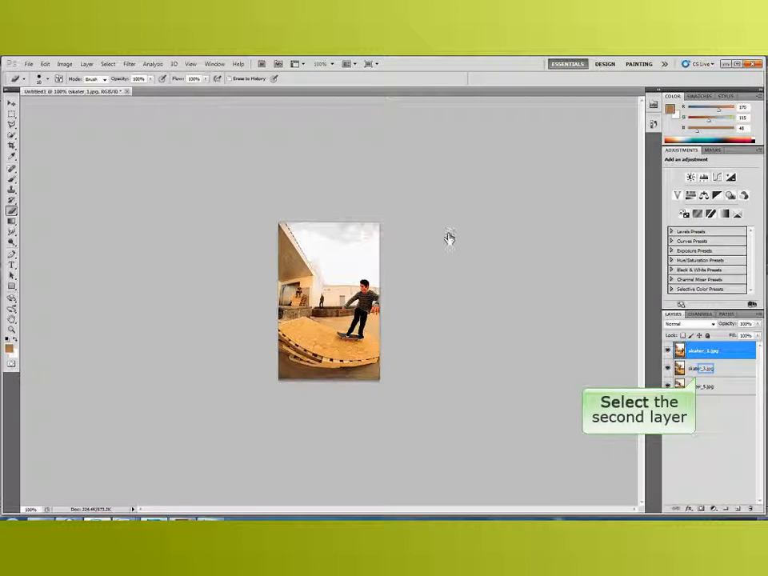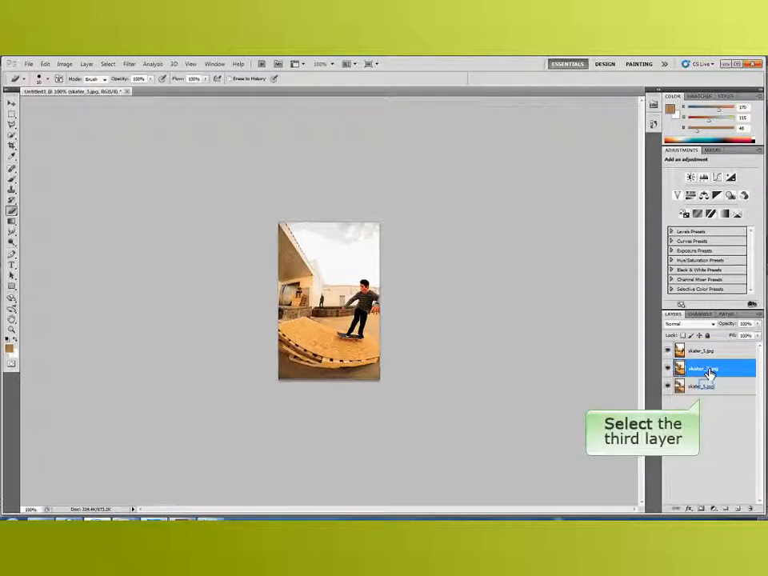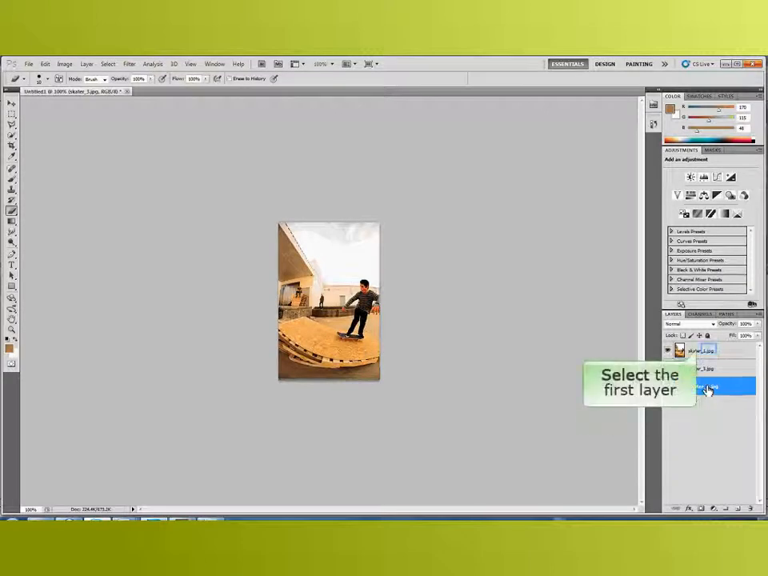Now that we have Photoshop open, let's explore the layers first. Begin by selecting the second layer, as seen here. Now select the third layer. Now select the first layer again.